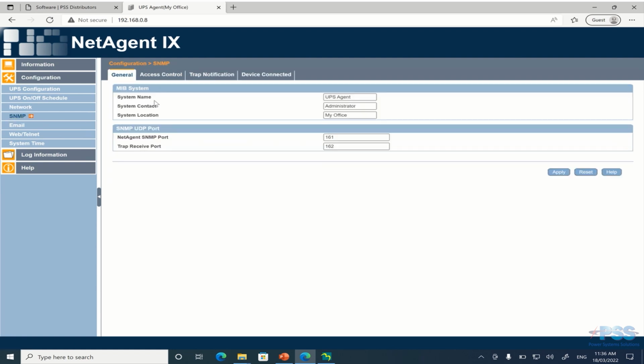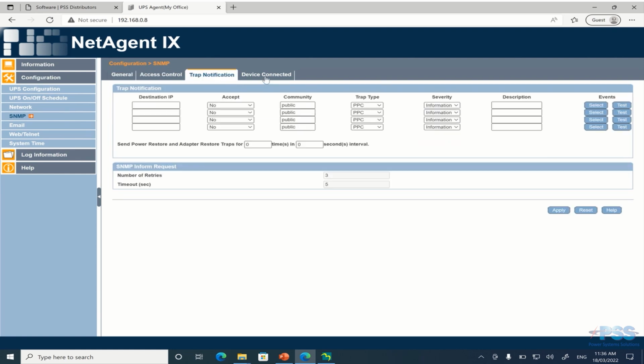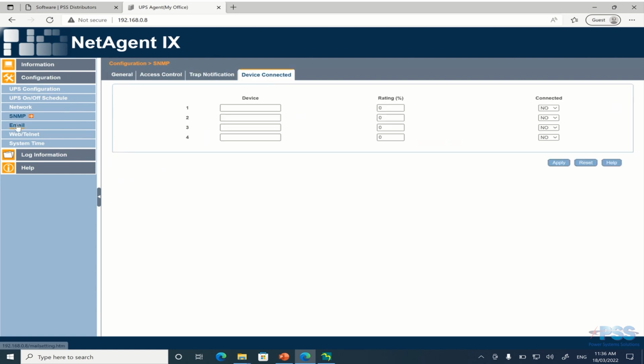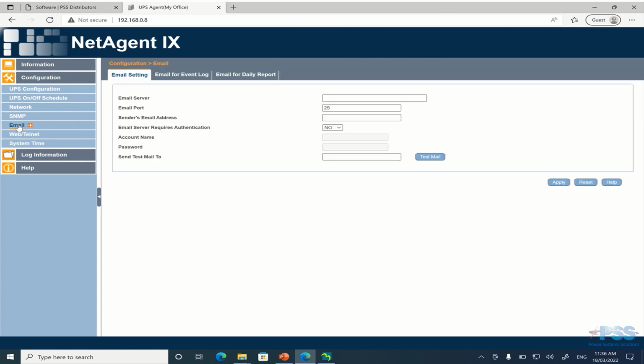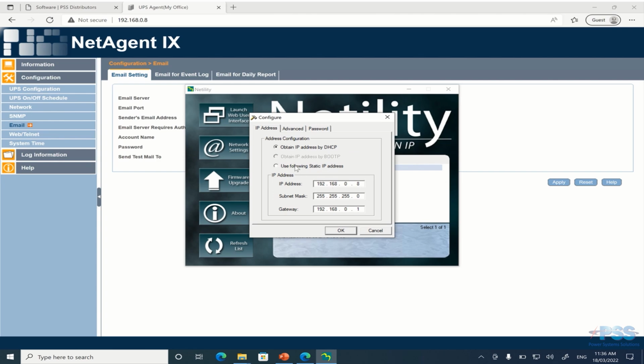You've got some SNMP settings here, not that these are changed very often. And if you have email configuration, you can do so through here. If we go back, we can go to network settings in here and also set IP address settings in there, set passwords if needed.